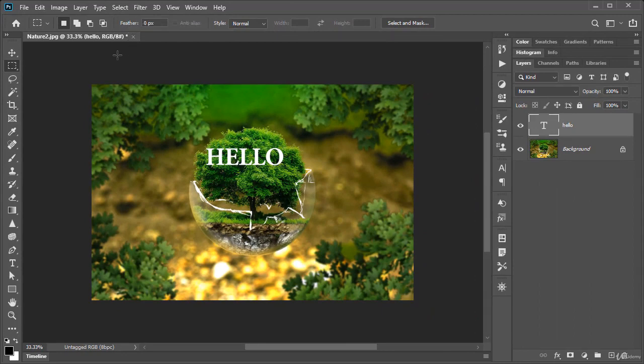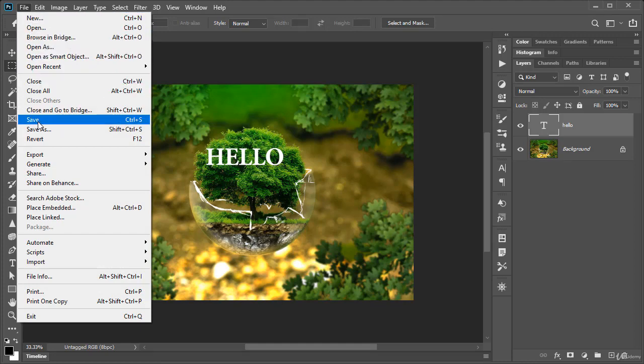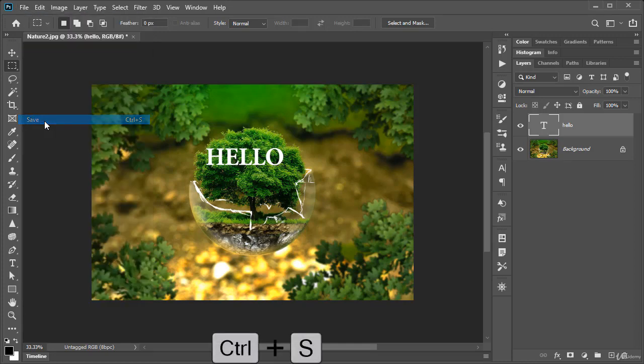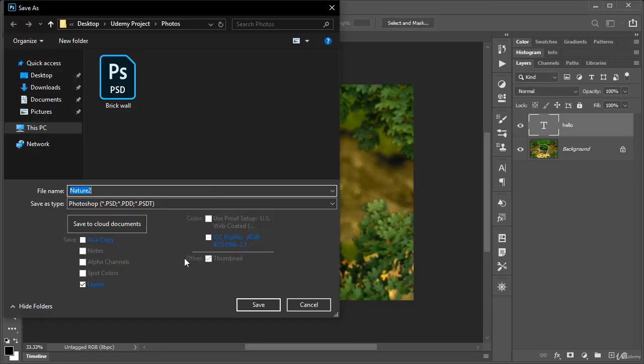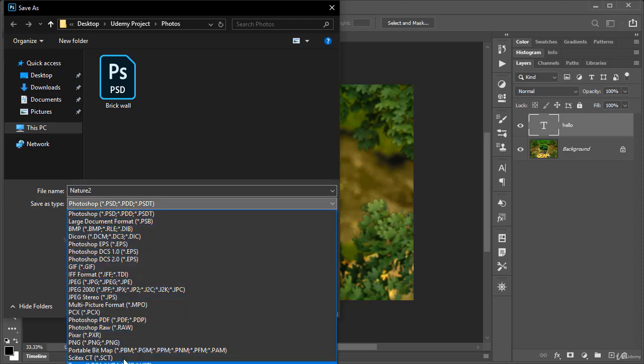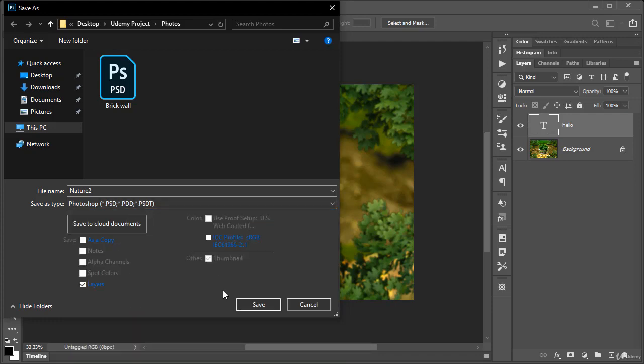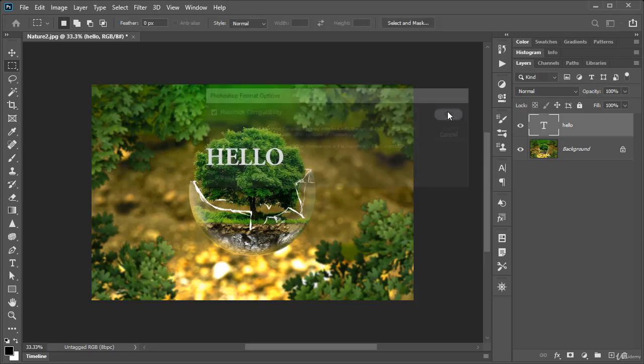So in order to get rid of the asterisk and save our document, go to File menu and choose the Save command, which has a keyboard shortcut of Ctrl S. And now it asks me where I want my files to be saved. I will choose Save on your computer. Then navigate to the folder that you want your file to be saved, and then type a name for your file, and then select a format from the Format drop-down list. I am going to save it as a Photoshop PSD file. Then click Save. And now you have your changes saved and the asterisk has disappeared.